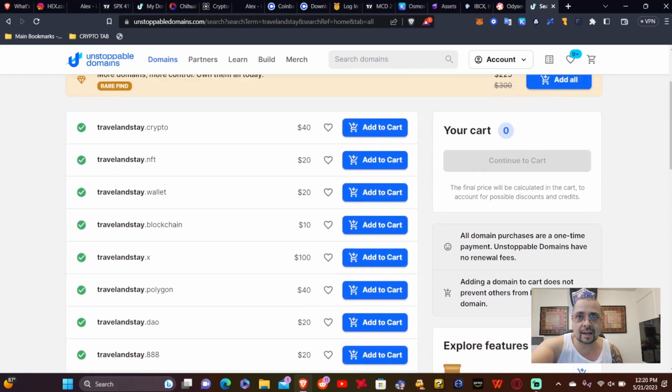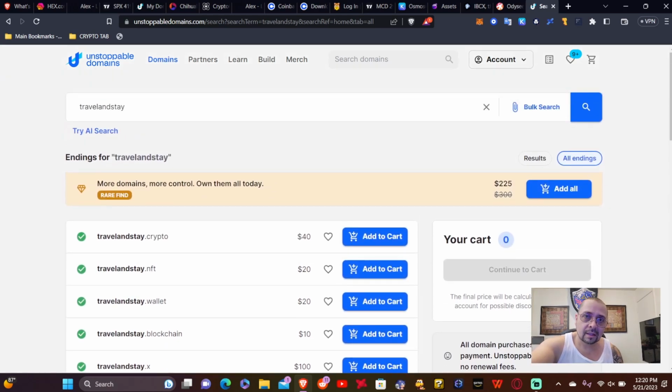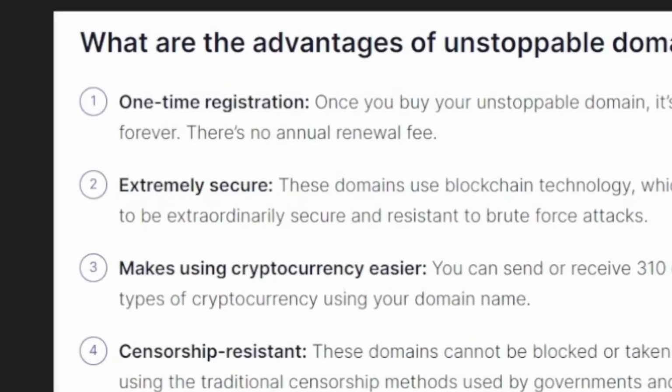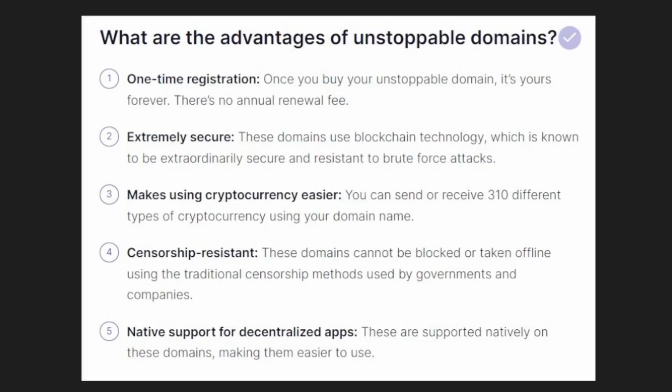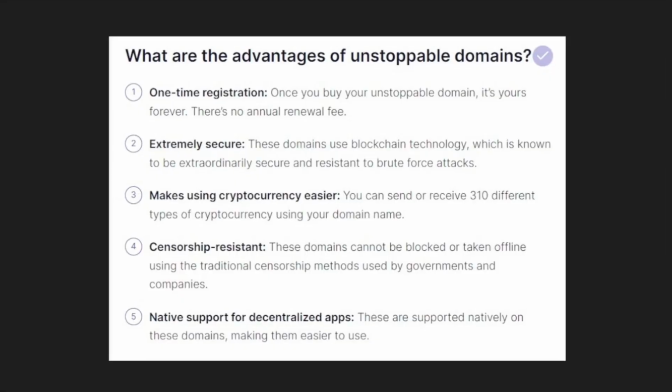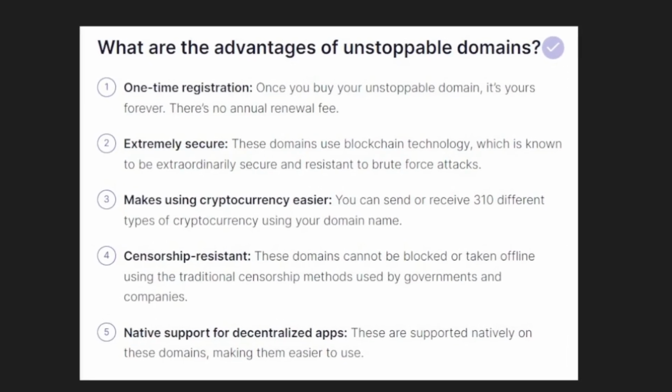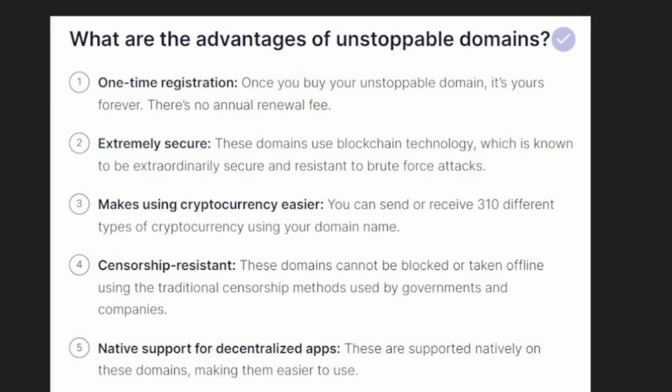So now let's just kind of talk about what are the benefits of the actual Unstoppable Domains. So what are the advantages of Unstoppable Domains? Well, let's go over a few of these. The biggest one that I want to highlight here is one-time registration. Once you own it, it's yours forever. There's no annual renewal fee. Biggest thing ever. Second thing, censorship resistant. These domains cannot be blocked or taken offline using the traditional censorship methods used by governments and companies. And as you can see right there, there's a few more that you may want to take a look at.